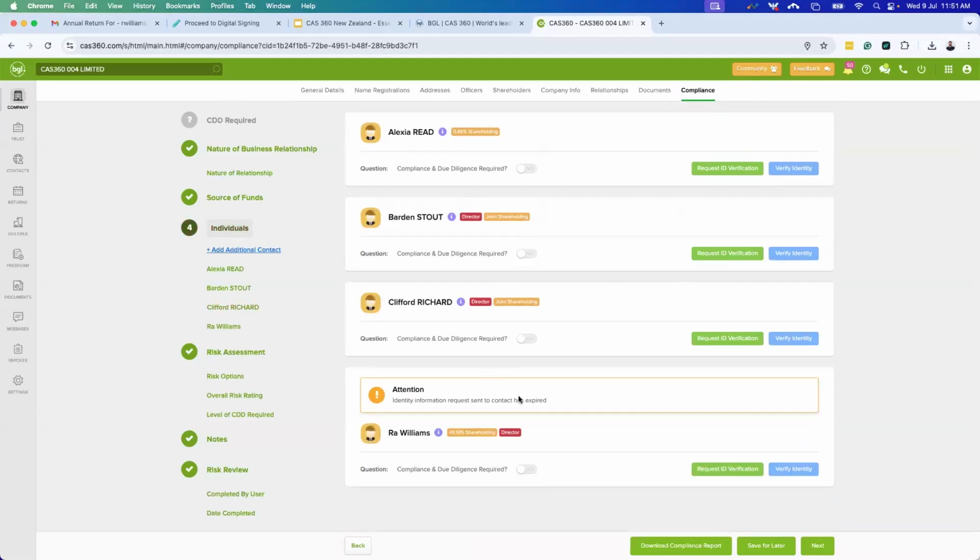Now we'll come back to this one a little bit soon because this is also where you can access the identity verification options, but it can also be done directly from the contact screen. So we'll go ahead and check those out shortly.